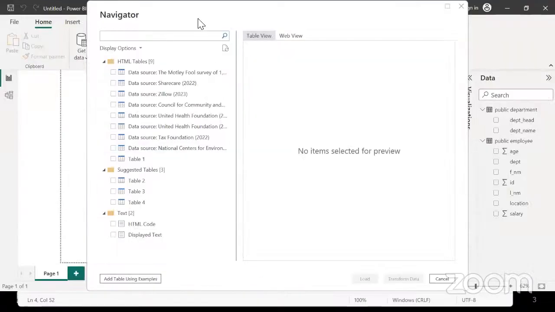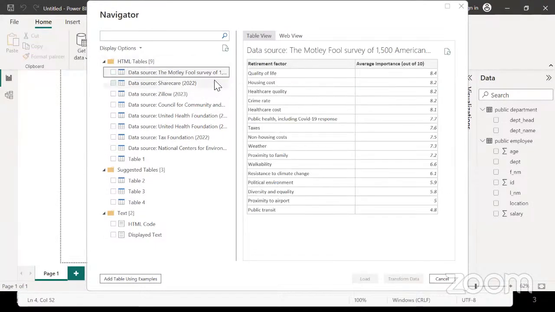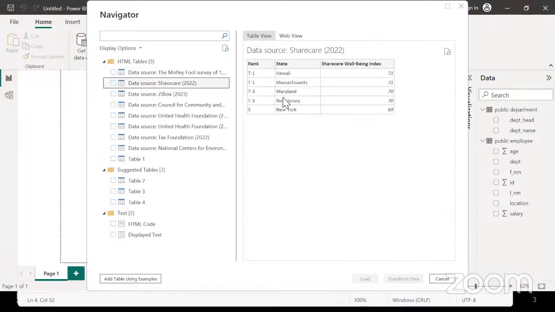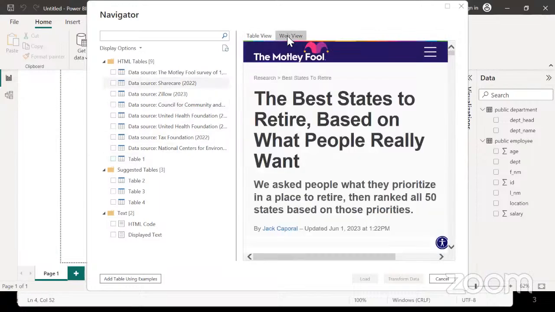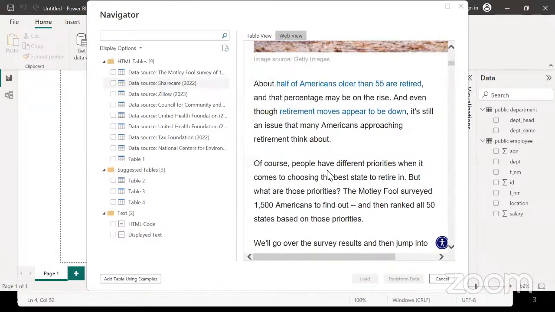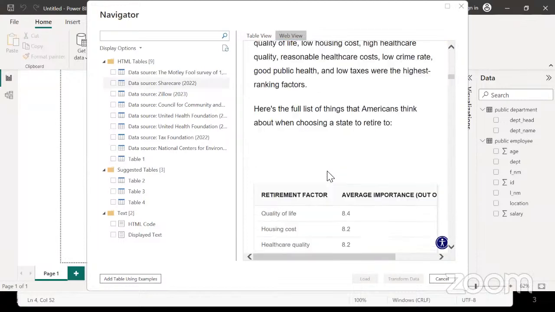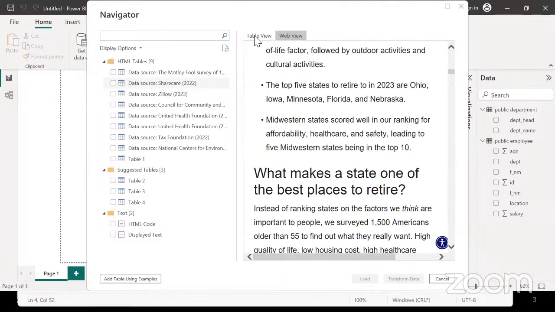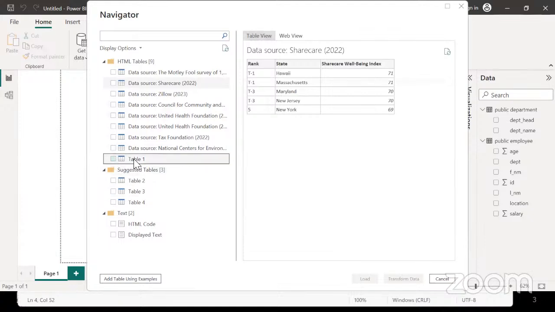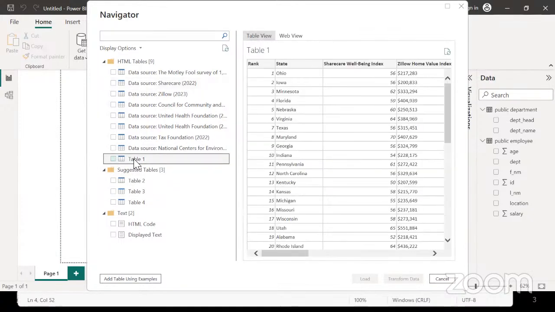Now look at this. It has already accessed the information, and when you click here, you get a preview of the data here, like this. And this is table view. If you go to web view, it will also give you an idea about how the data is present on the web page. Let's go back to table view. Now from here, you can choose whatever tables data you need for your analysis. I want data from this particular table, so I'll select it.